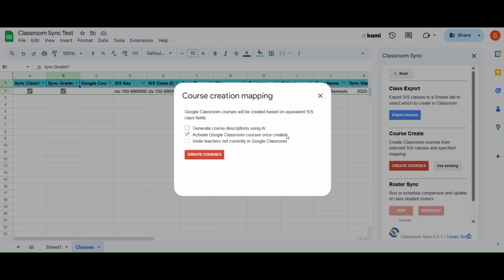Generally, I would expect you do want to activate the courses once they're created, but you're welcome to uncheck that and have them be created in a draft, or I think it might be called published, status.